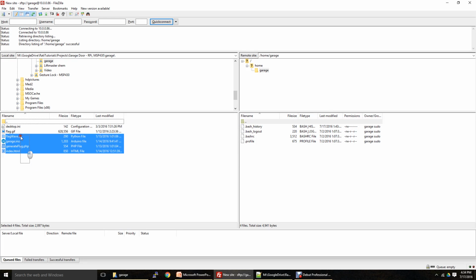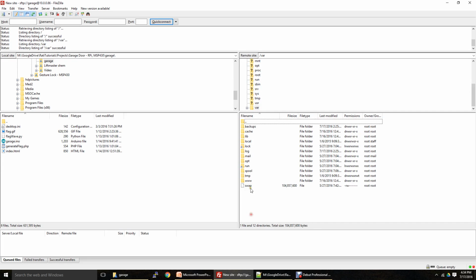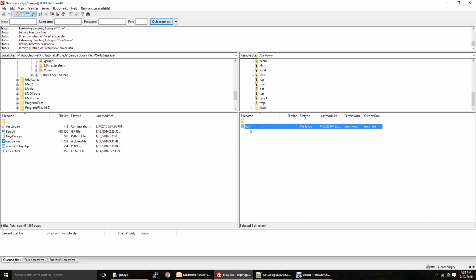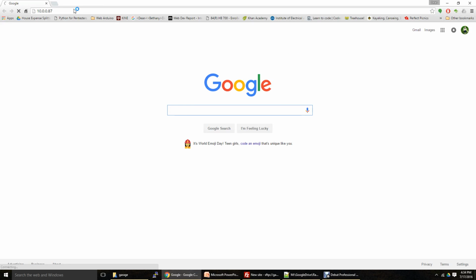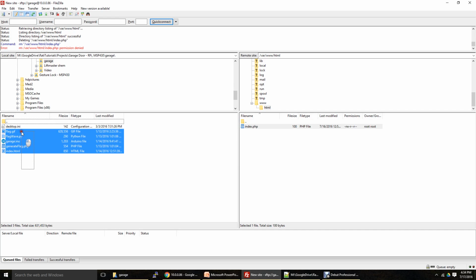I want to transfer these files into my server's location from my Apache server. Remember, that's going to be in var down here, www, html, and there's my old index.php. Remember from my website, that's what that index.php is. So we're going to delete that, and then we're going to move over some of our files. Just those.